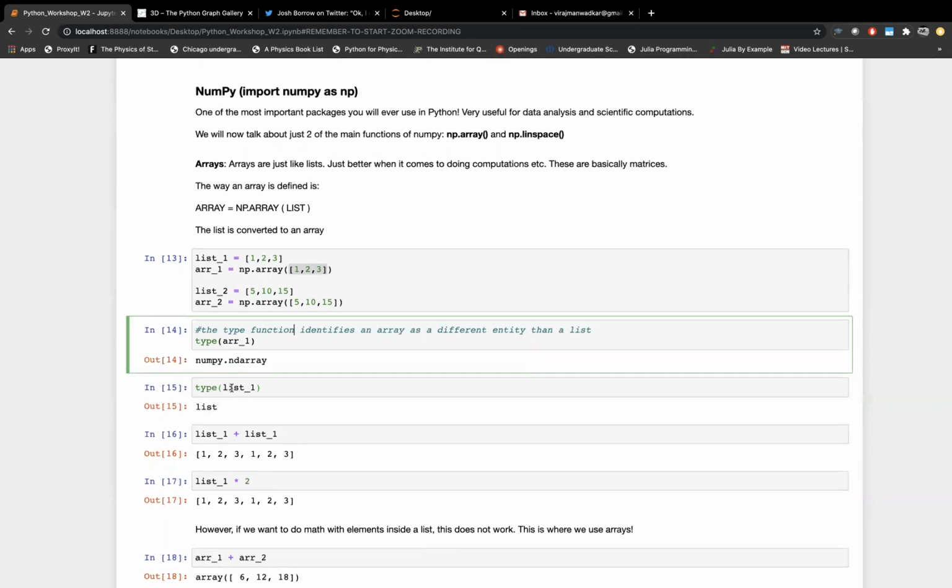And if I print the type of list, it's going to be type list. So you see that though they have the same numbers inside them, they're different kinds of objects. One is an array, one is a list. And it turns out that they're actually quite different as well.